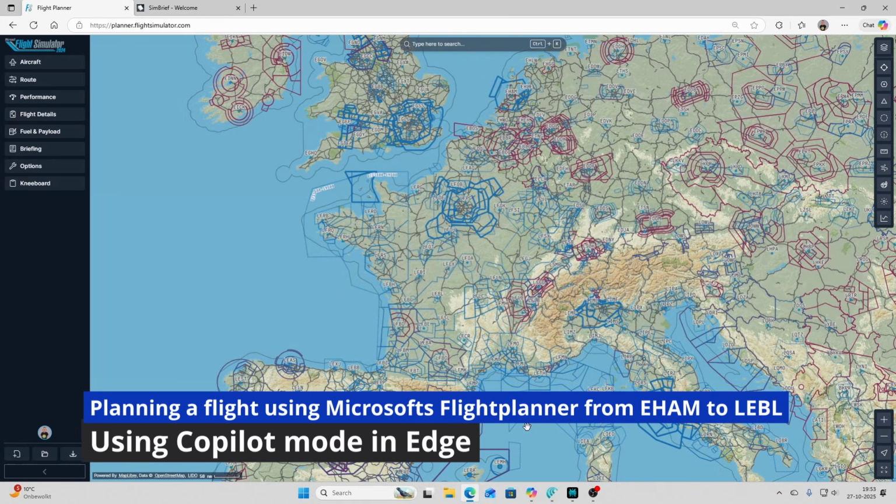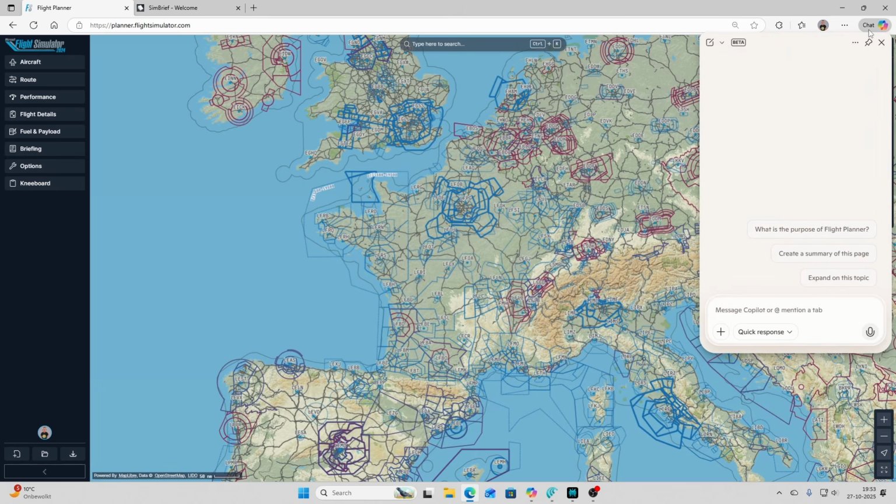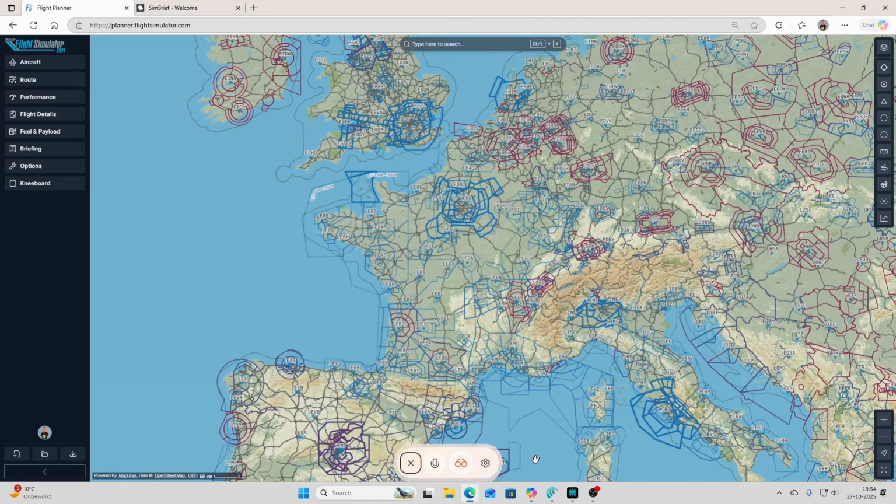So once you activated Copilot mode, I already showed you that you've got that chat option over here. So let's try to talk to Copilot and see if we can plan our flight with some assistance from Copilot. Hey Copilot, I'm back. Can you help me create a flight plan from Amsterdam Schiphol Airport to Barcelona El Prat?